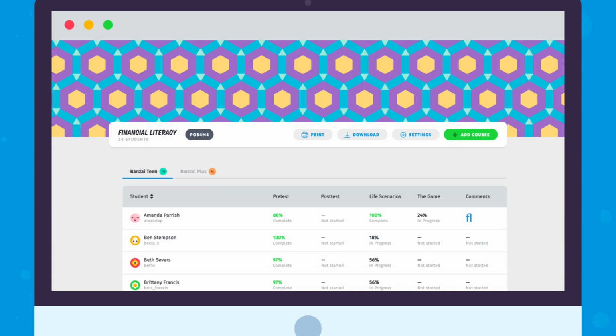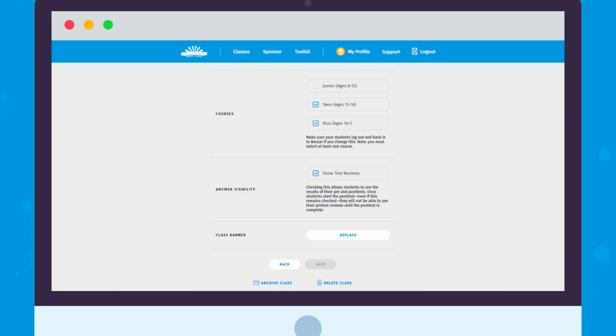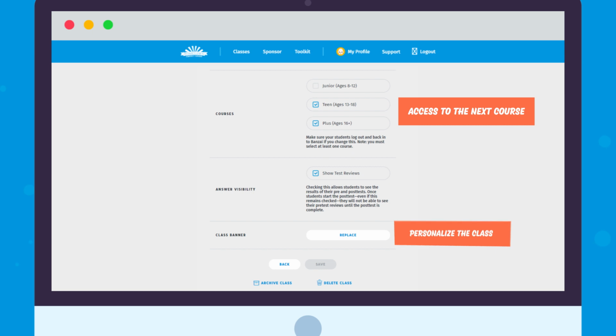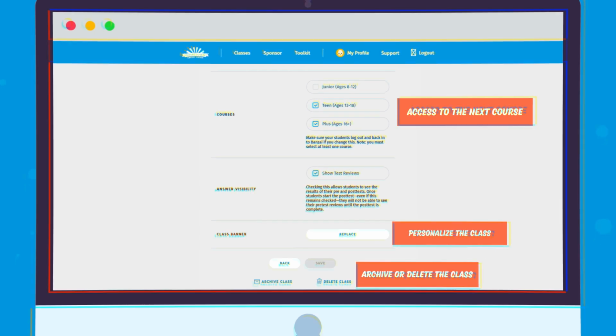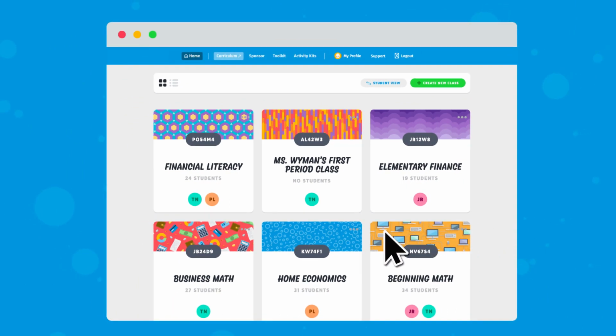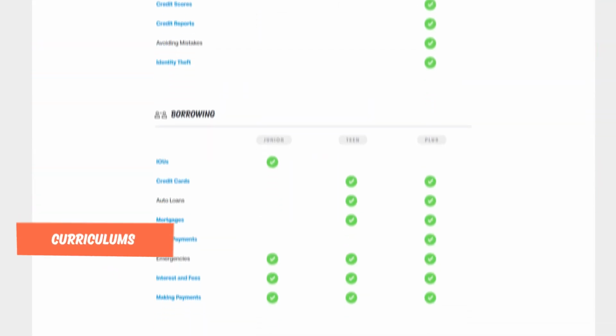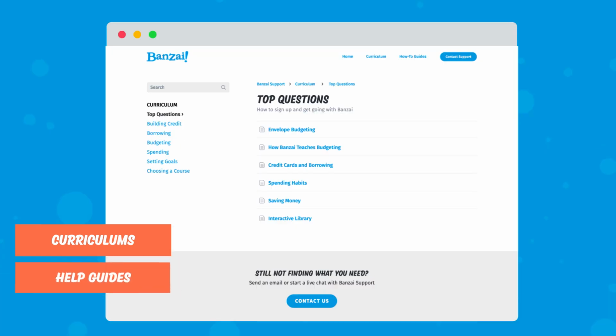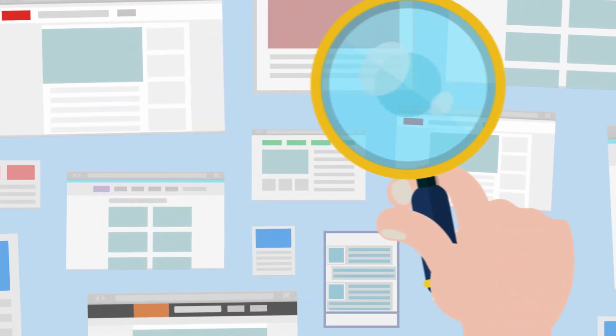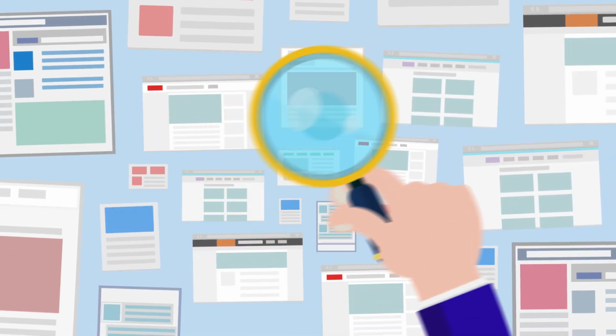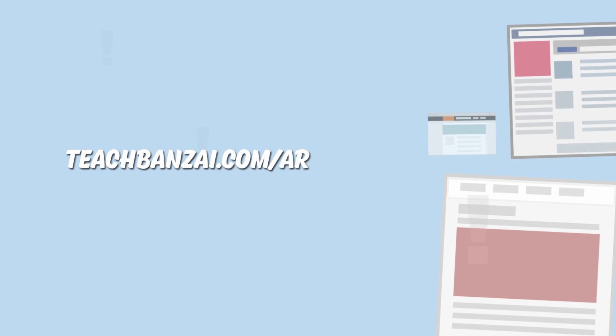Within each class, there is a settings button that looks like a gear. By clicking on it, you can give your students access to the next course, personalize the class by changing the class banner, and archive or delete the class. If you click onto Curriculum located on the top blue bar, you can view our curriculums, help guides, and top questions. Banzai also includes tons of extra articles that go in depth with the subjects we cover. This can all be located from the homepage as well, or by going to teachbanzai.com/articles.